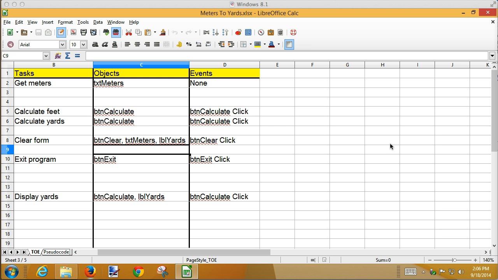We're going to use text meters, a text box. And we kind of figured out that we're going to use a text box in the screen layout. We need to give it a name here. Again, if when you did the screen layout, you named it right away, make sure you use the same name here, just transfer it over. We're going to call the button calculate. We're going to call the button clear, button exit, button calculate.